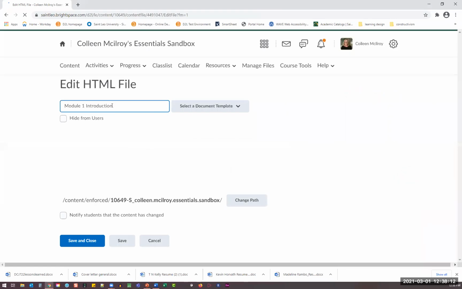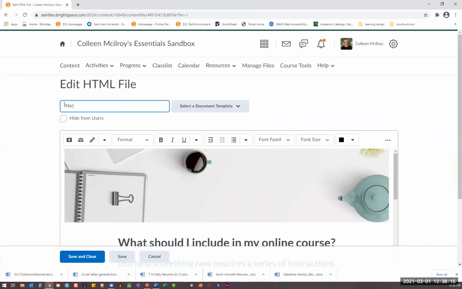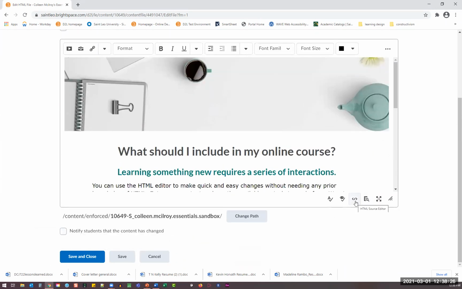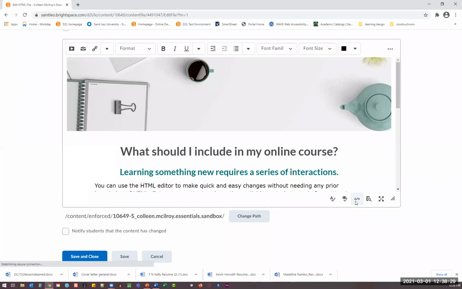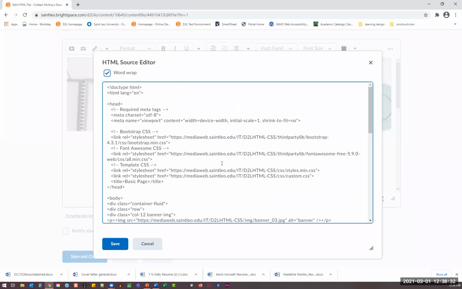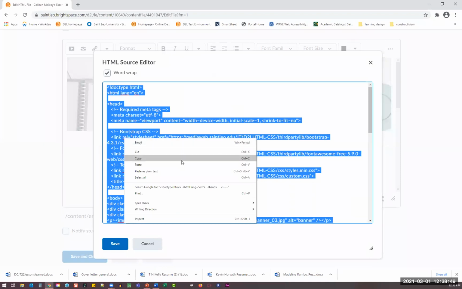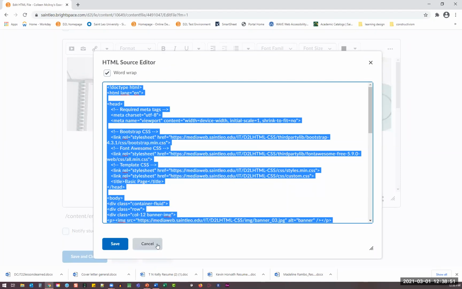Sorry, sometimes my computer lags a little bit. I would just call it introduction template, right? And then what you can do is go back to this edit HTML source editor, right? You open it. You actually don't have to do anything with it except highlight everything, which is Control A, or you can put your cursor at the top and go all the way to the bottom. I find Control A is easier because I don't miss anything. Then you copy it. You can hit Control C, or you can right click and hit copy. It reminds you that it's Control C, and just hit cancel, right?